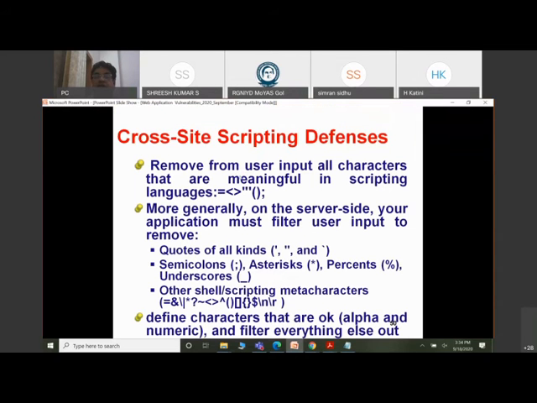So what are the defenses? The defense for that: we remove from the user input all characters that are meaningful in the scripting language. More generally, on the server side, your application must filter user input. So all single quotes, double quotes, or other shell characters should be filtered.